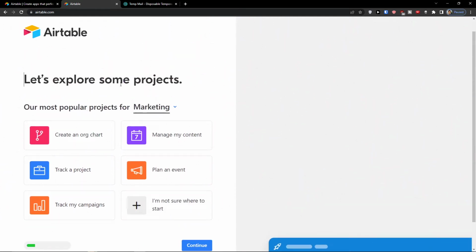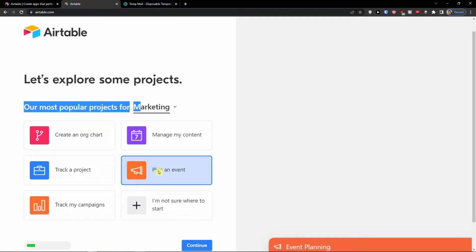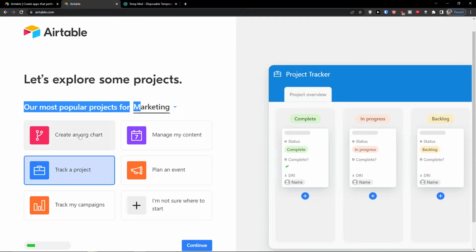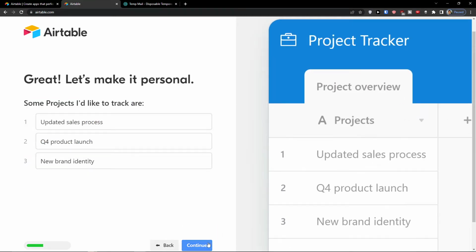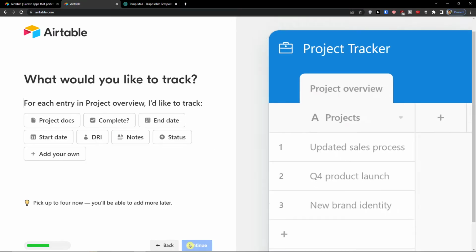So here, let's explore some projects. Our most popular projects for marketing, you can like choose a plan event or track a project. I'm going to click track a project, but this doesn't really matter, guys, because we are going to create completely, I'm going to teach you everything from the basics. Press continue. Here, you're going to have some projects that you like to track. So let's say these are as tasks, as a list. So I can have like this, it's okay, continue.